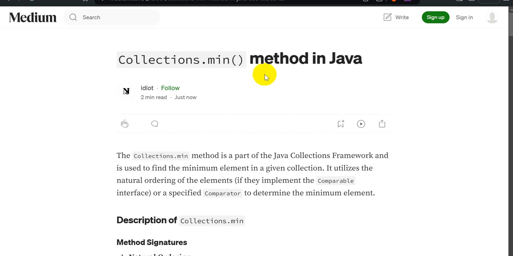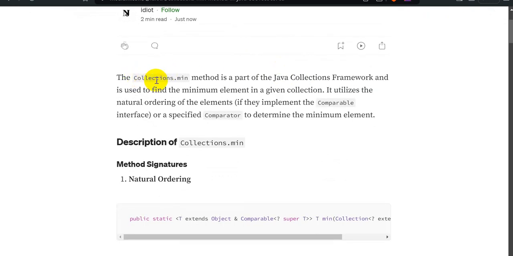Hello everyone. So today we are going to see the min method of the Collections class in Java. The Collections.min method is a part of the Java collection framework and it is used to find the minimum element in the given collection. It utilizes the natural sorting order of the elements.